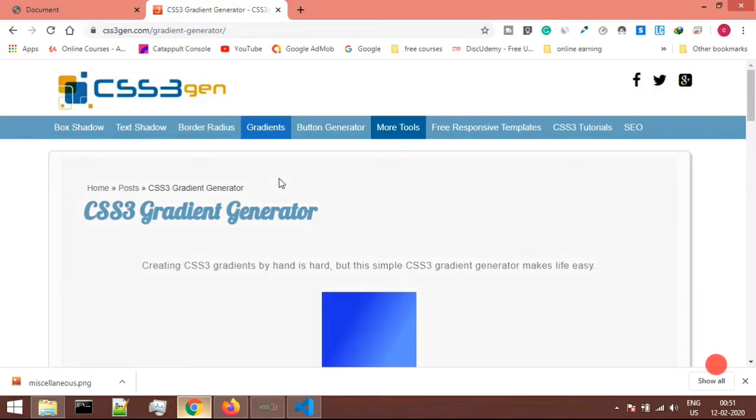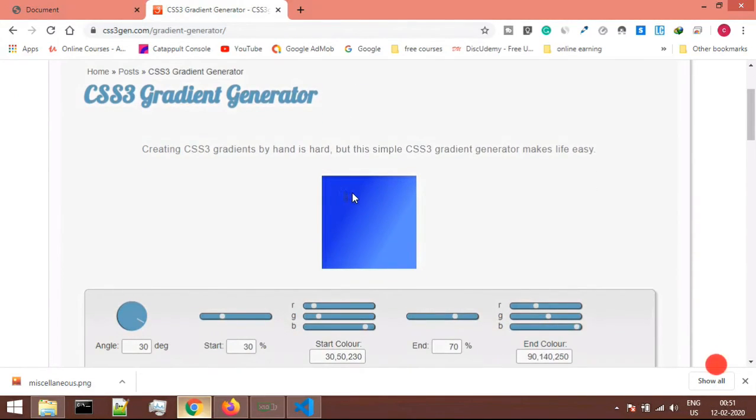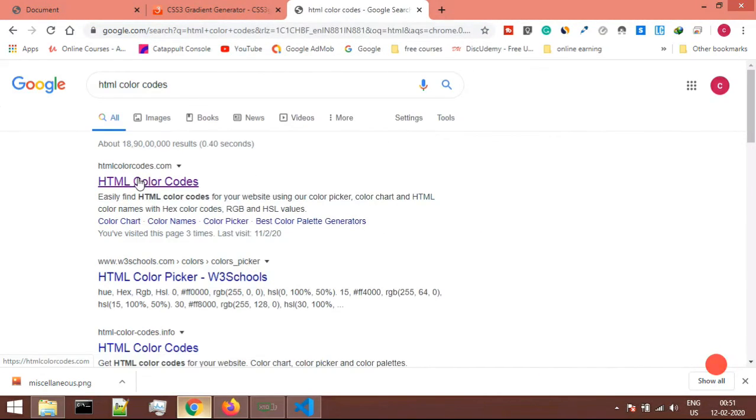So what's up guys, welcome to CSS 3 generator class, and in this class we will be looking at gradient. Okay, so this is your start color, which is appearing from the top left, and this is the end color. And if you want to change the color of these things, then you could directly go to the HTML color codes, and you could import whatever color that you want.